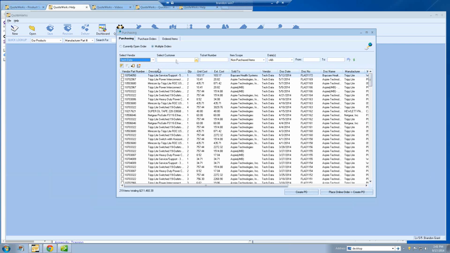You can also select customer, so if you want to narrow it down even further, you can do that. And you can change your item scope and your date. So all that functionality is going to be available for you. If you are using ConnectWise and you want to search by the ticket number that QuoteWorks created in ConnectWise, you'll be able to do that as well, where you can put in a ticket number and it'll show you the items associated with that ticket number, and then you can create purchase orders or a single purchase order if you want to, based on that ticket number, as long as they have the same vendor.